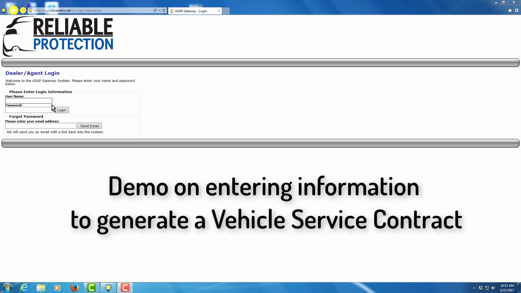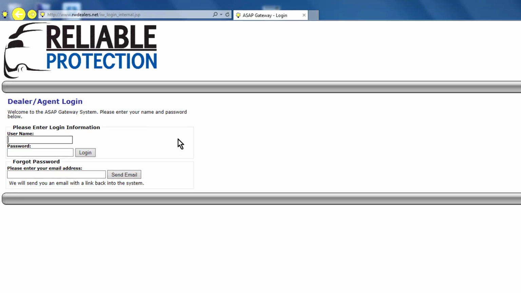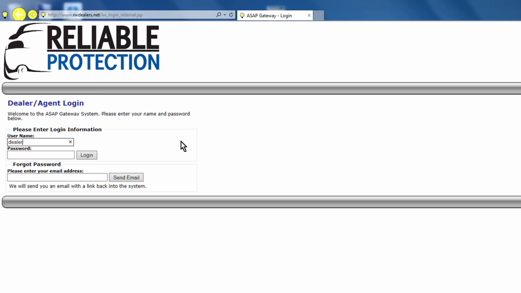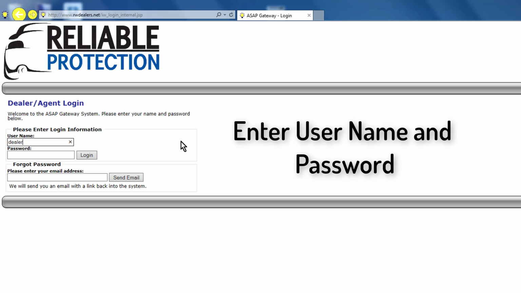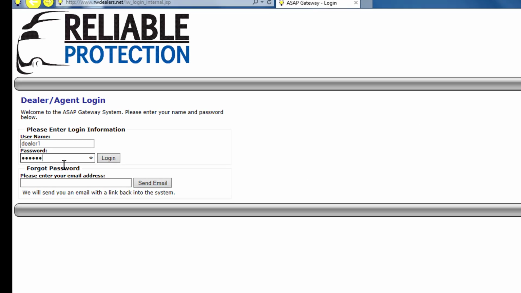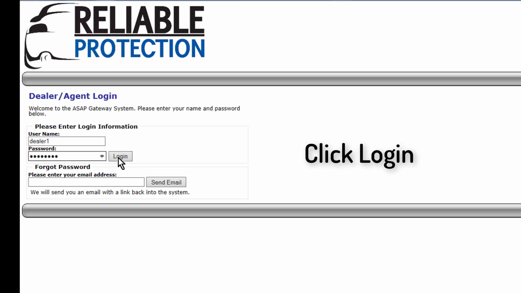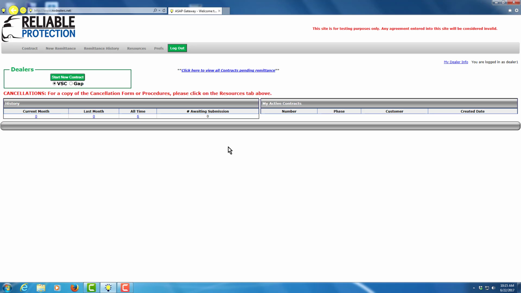We're going to give you a demonstration here under our login and password, just so you can get the basic ideas on how to maneuver the system and how to generate a contract for your customers that might be sitting in the showroom right now. So we're just going to go ahead and log in, enter our password, and log in here.